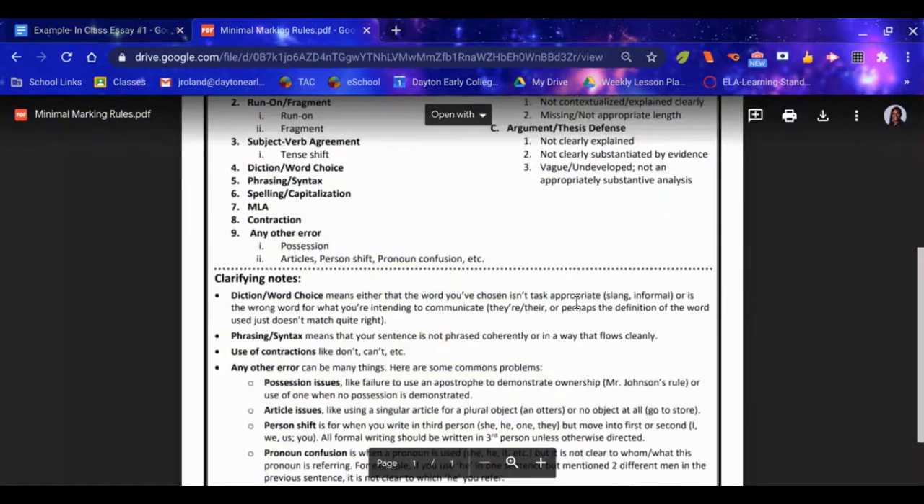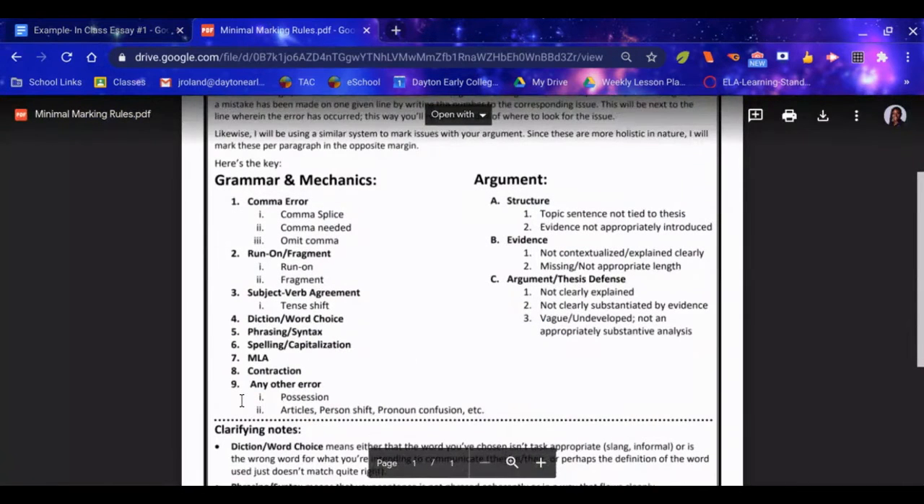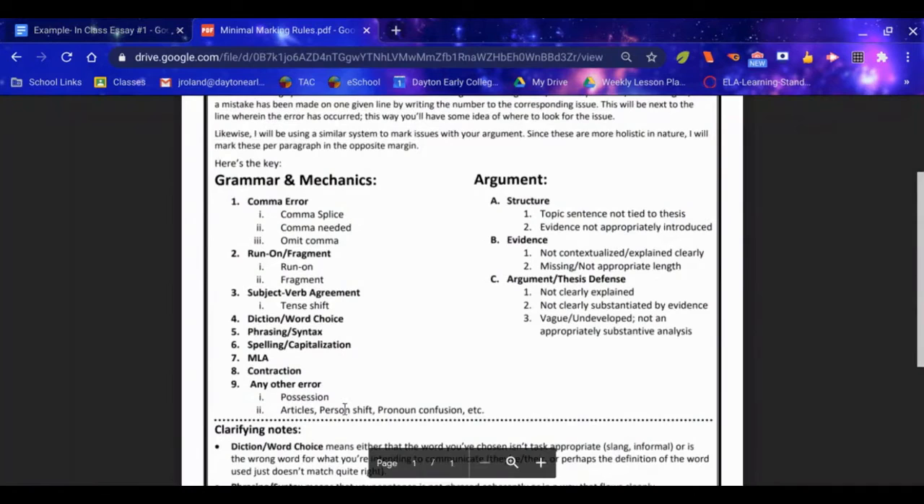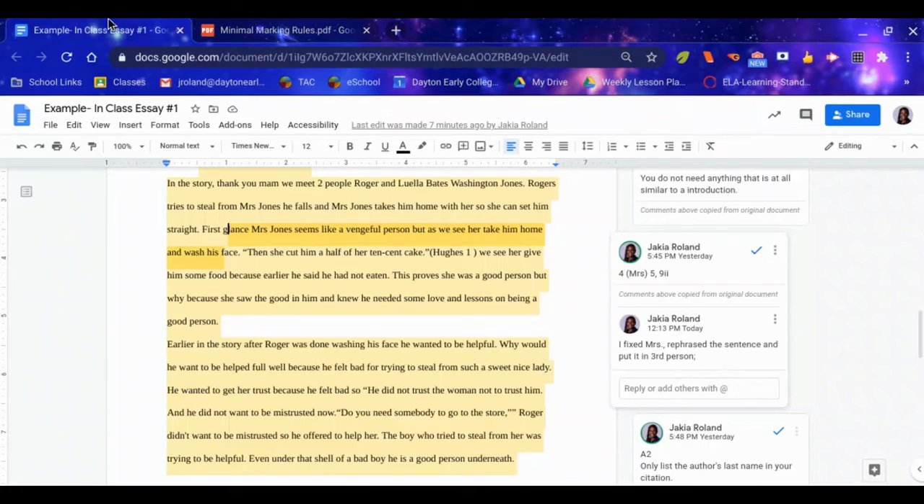So if you go back to your minimal marking sheet, you look for 9 double I. You're going to see that it is either articles, person shift, pronoun confusion. Most likely it is person shift. That is the most common issue that people have.